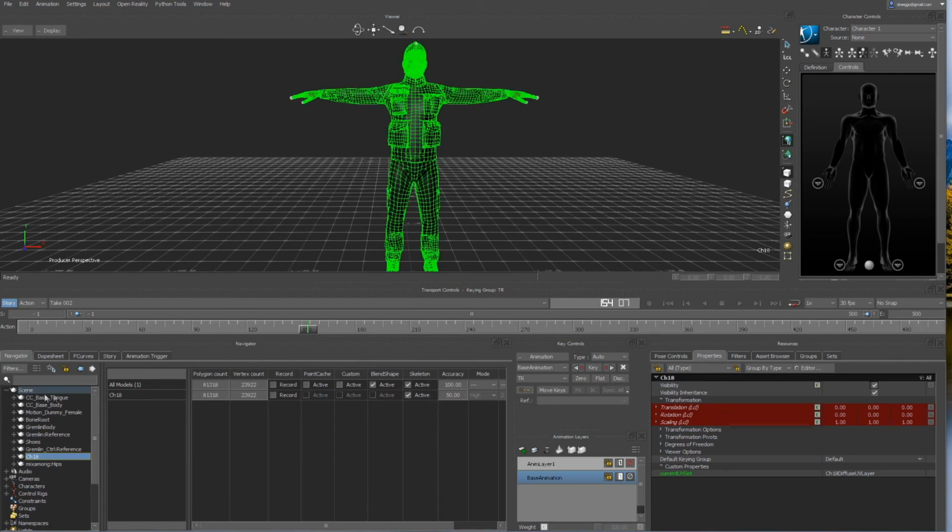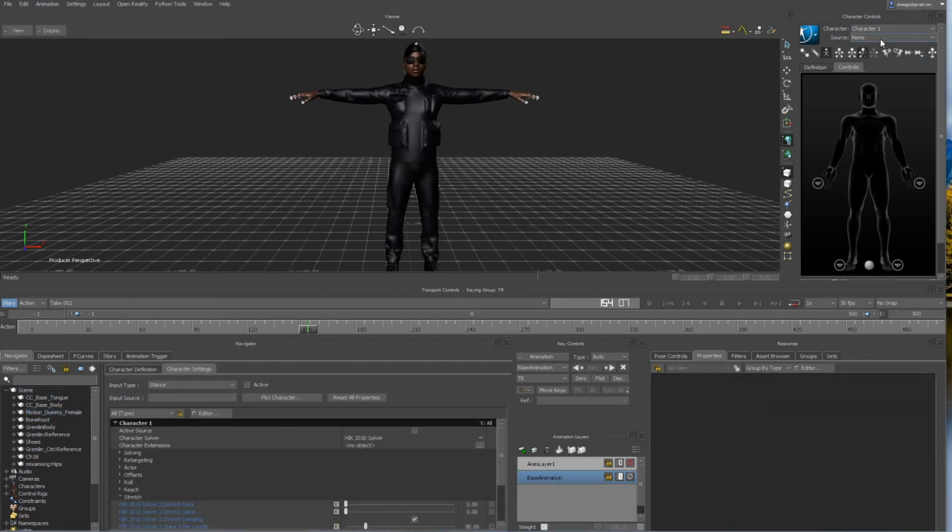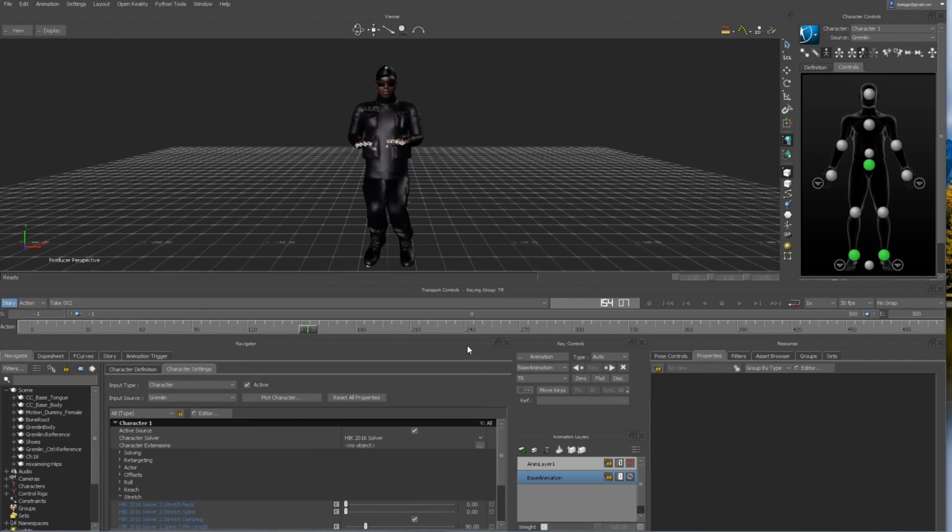Turn the mesh back on. Character 1 is our character. We'll let Gremlin control it. And there you see, we've got him mapped in and using the motions.